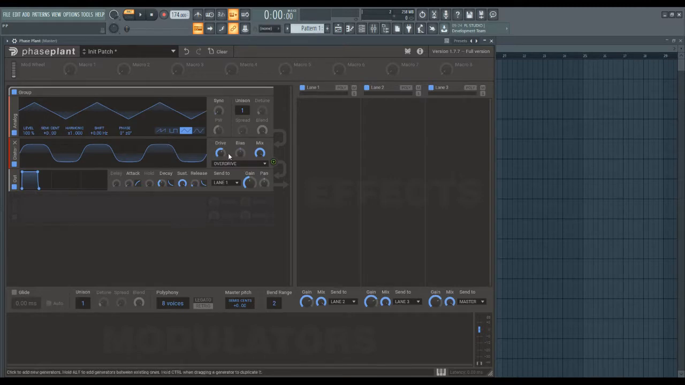Distortion is pretty simple in Phase Plant. By default, if you add in distortion, it's already adding distortion, but if you double click, it will go to 0, which basically means no distortion. But you can add in, basically, it tells you how much distortion you're adding in decibels, so it goes up to 24. The drive is how much distortion you're adding.